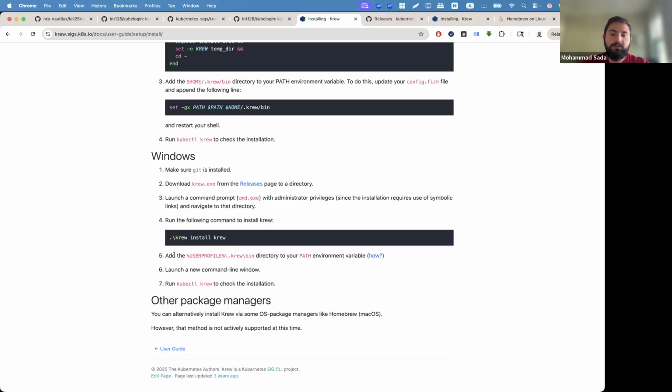And then just like how you added kube control to your path environment, you can either add this to your path environment or navigate to this in your file explorer and copy the executable over to your path environment.